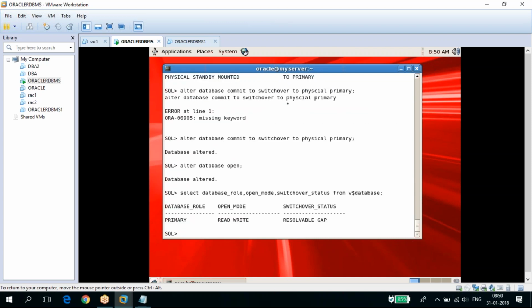Okay, so tomorrow I will show you the Active Data Guard setup and snapshot standby database. I will show you tomorrow.